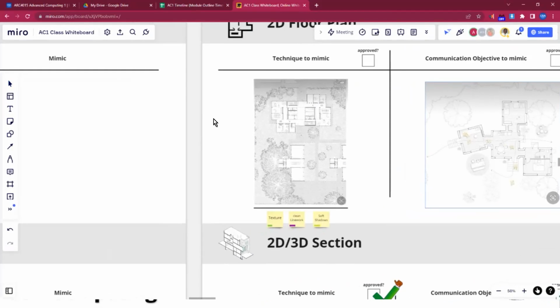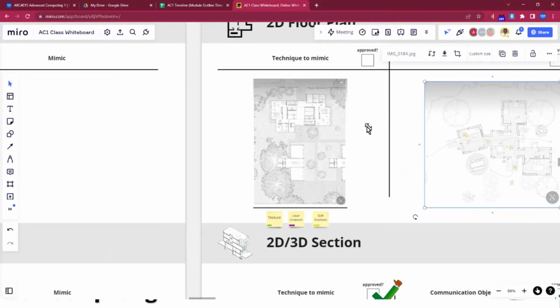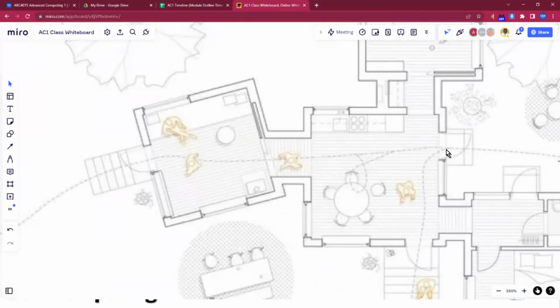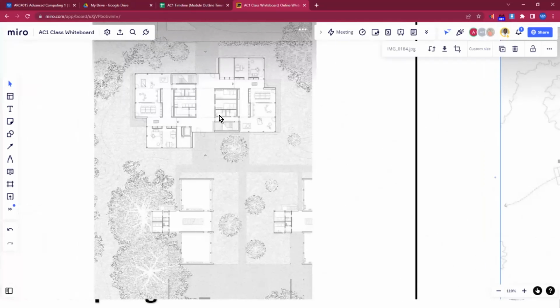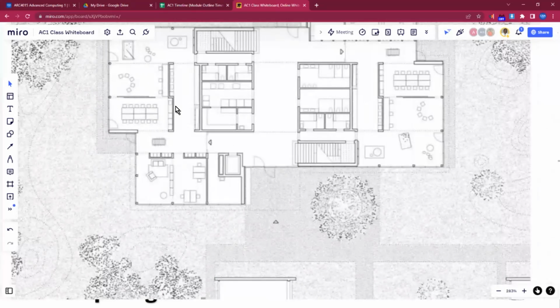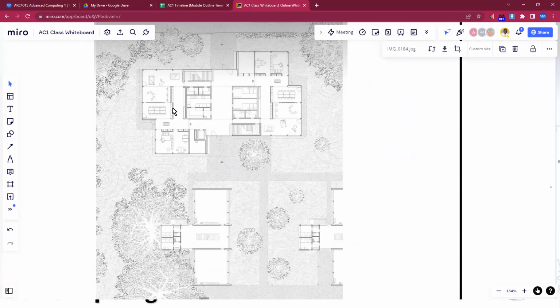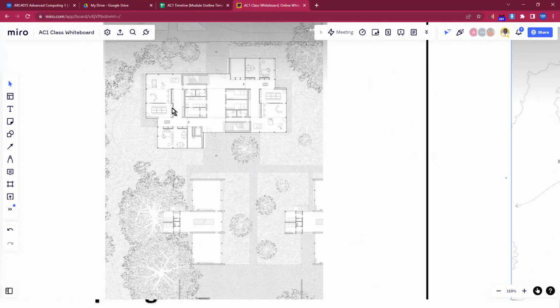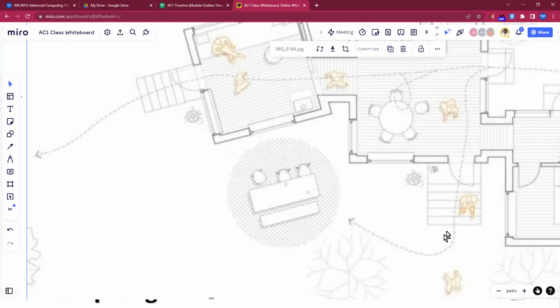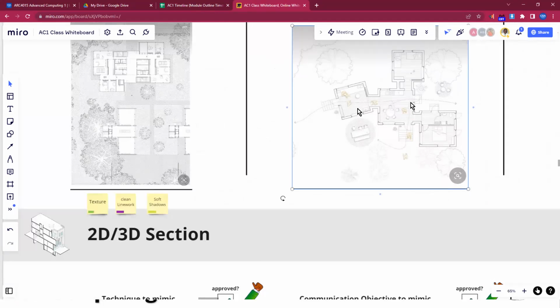This is an interesting one because your technique, I mean, these two techniques are pretty much the same. I just liked how they communicated the pedestrian circulation on the second floor plan. Yeah, this is fine. This is good to go.